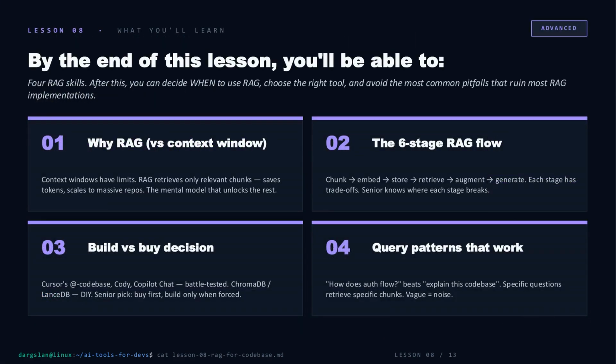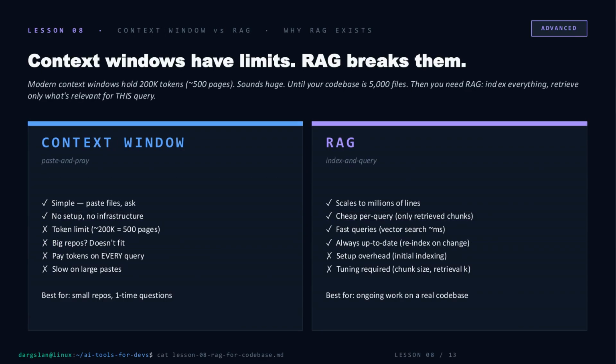Here's the map for the next 12 slides. 4 skills: why RAG beats stuffing the context window, the 6-stage flow and where each stage breaks, the build versus buy call, and the query patterns that actually return signal instead of noise. By the end, you'll know when to reach for RAG, which tool to grab, and which pitfalls quietly wreck most implementations. Start with the obvious question.